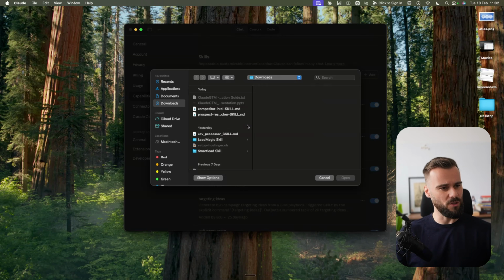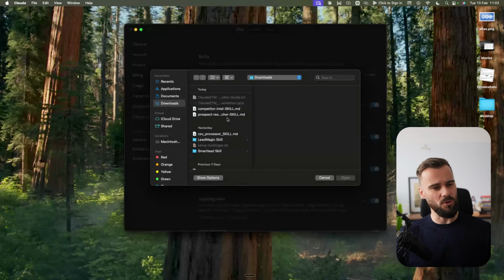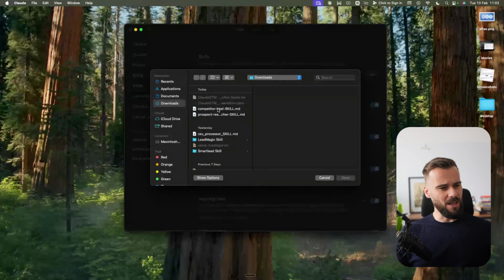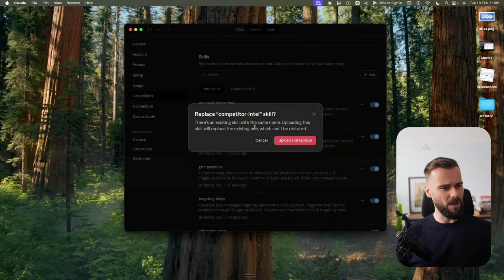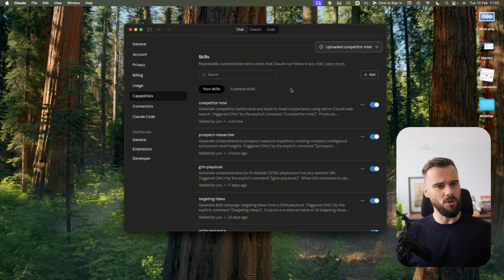So what you can do, you can click, and then the skill that you just downloaded from the resources tab here in the course, you select it, and you open it. Now it's going to tell me that it already exists, most likely. So I can upload and replace it. In your case, it's going to say, okay, great, you've installed this. So I'm going to upload and replace. There we go. So it uploaded the competitor intel skill in this case.